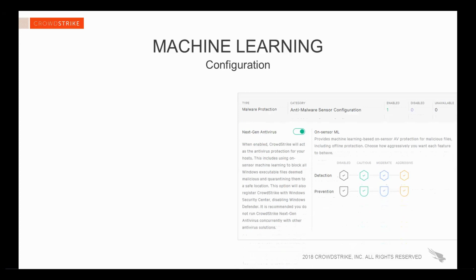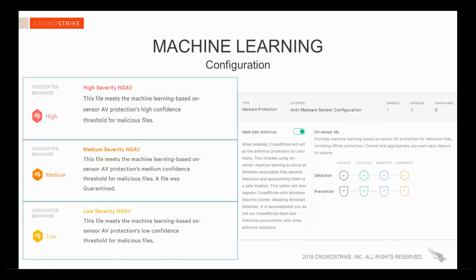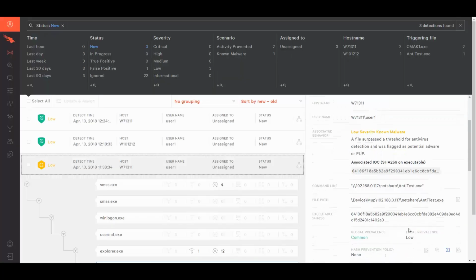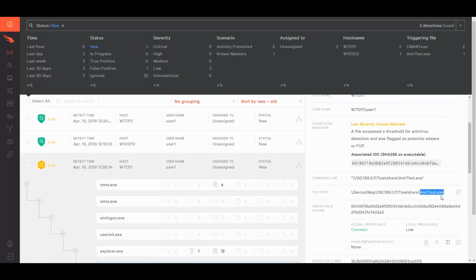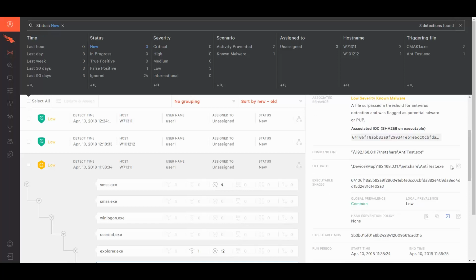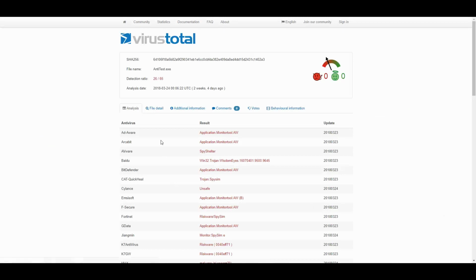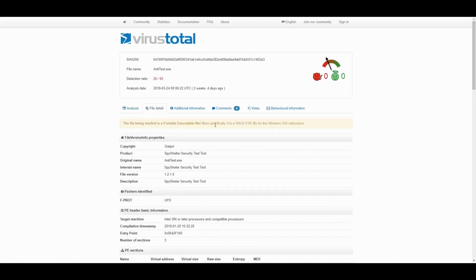Falcon's Next Generation AV registers as the Windows Security Center antivirus protection for the system. Here's a low-level NGAV detection indicating a potential adware or PUP executable. We are not familiar with this executable in our environment and will select the VT hash icon to review more information on VirusTotal. We note almost a 1-to-2 detection ratio among all present antivirus solutions. The details also state that this is the SpyShelter security tool, which is not approved in our environment.